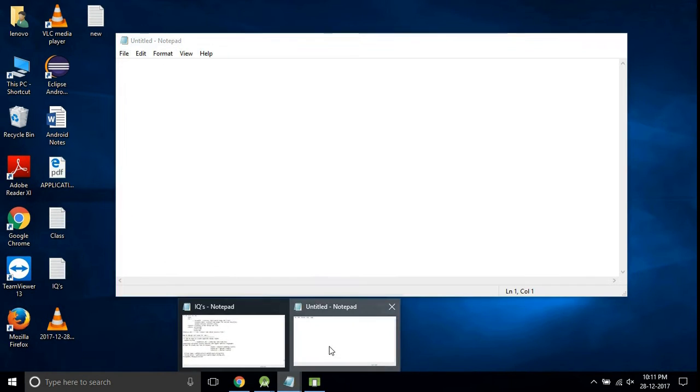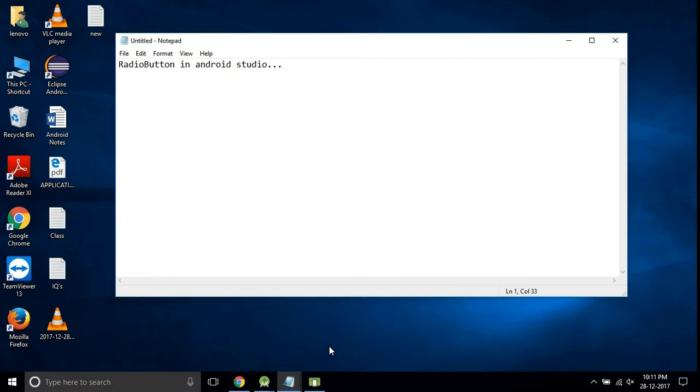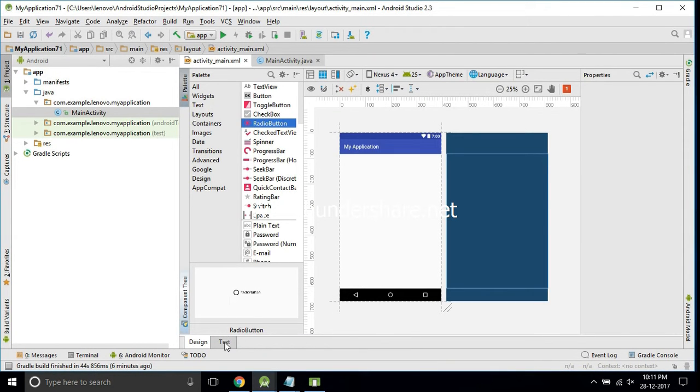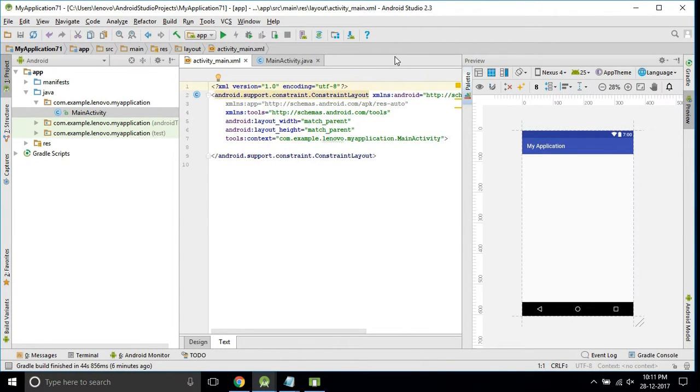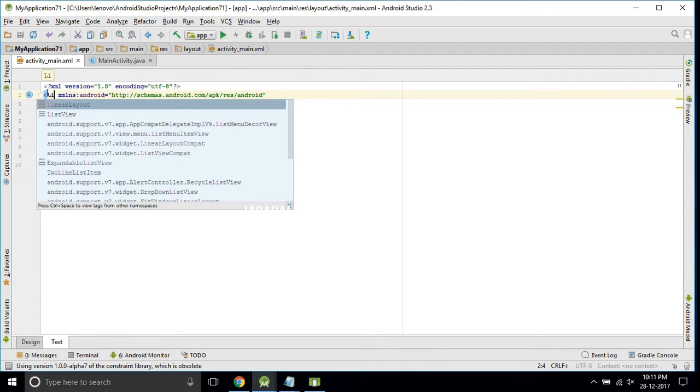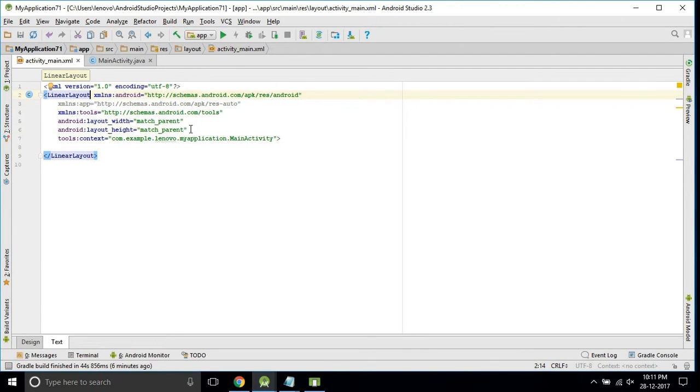Hello friends. Okay, in this video we'll see the radio button in Android Studio, how the radio button works in Android Studio. A radio button is different from the checkbox. In the checkbox we can select multiple options, but in the radio button we can select only one. Like if we take gender, there's male and female. We can select only one option.